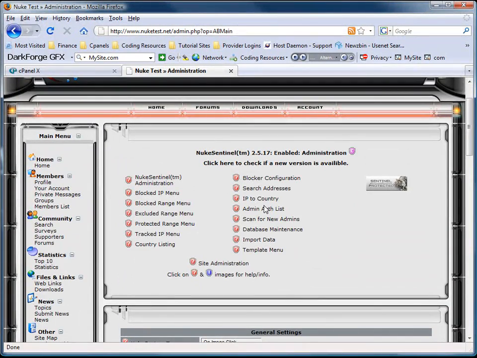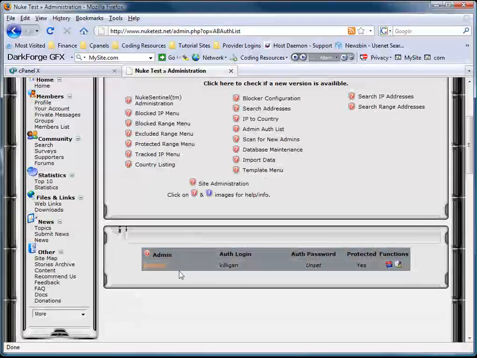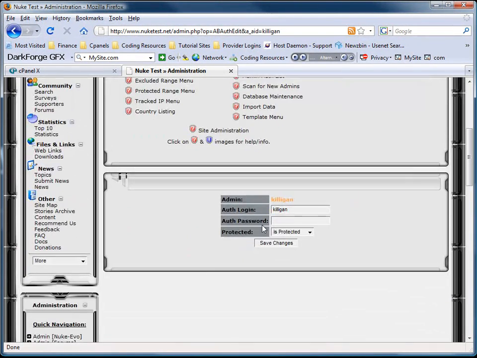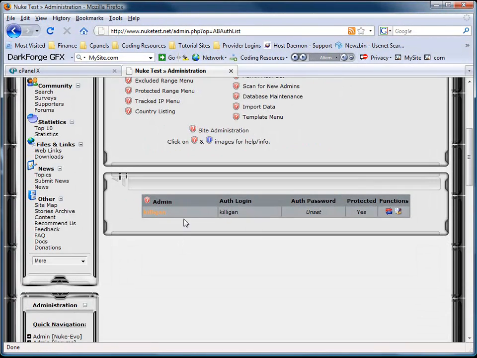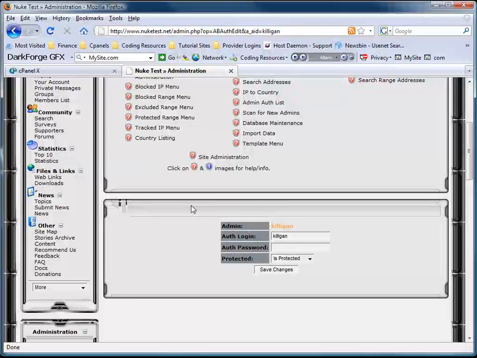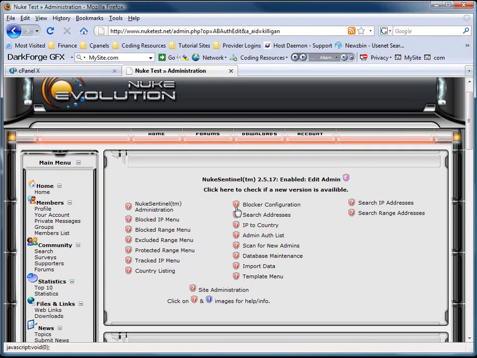One thing we want to do is go to the admin auth list, and we have me in here. I don't have my password set. I am protected, and I can send myself a password. I'll go ahead and do that just so I have it. I can create my password, and I will go ahead and click Save Changes. Well, resend again. It's already been sent, but in any case, let's go back to the Nuke Sentinel administration.